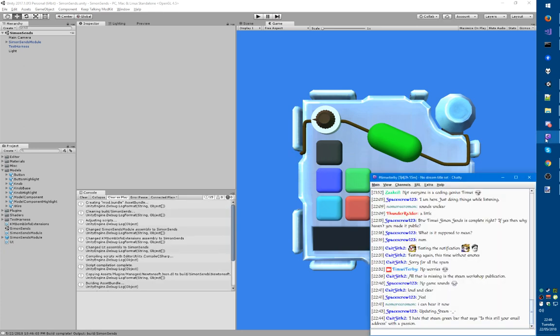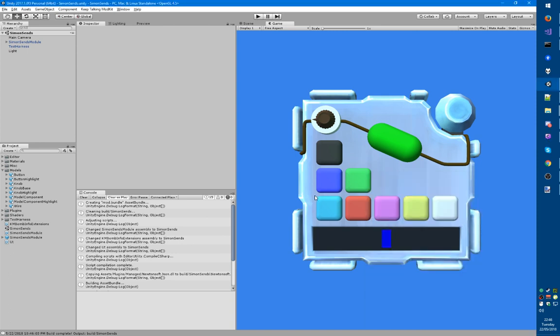I hate that Steam green bar that says... yes, I hate it too. You can verify your email address as much as you want, it just keeps happening, it just keeps coming.